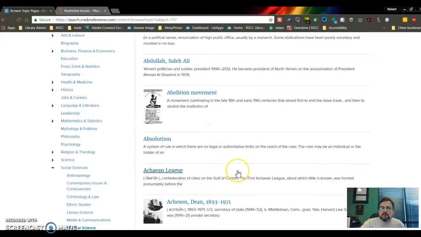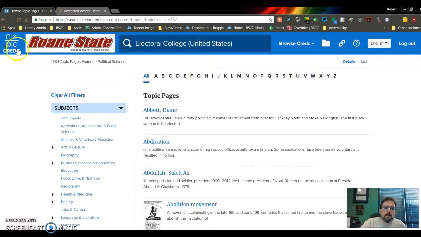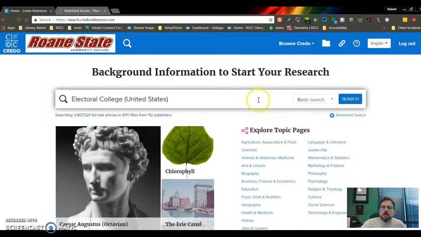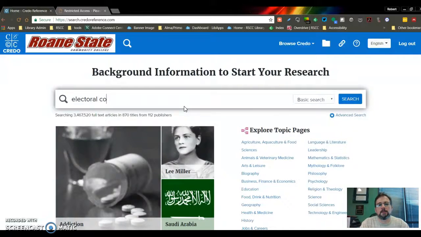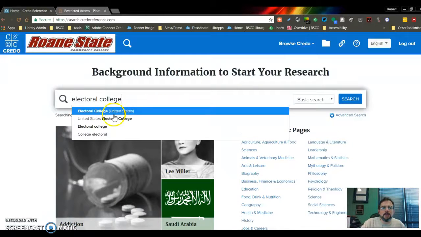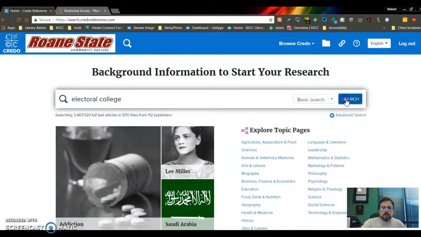So that's meant to give you a sense of what CredoReference is and what it's about. Quite honestly, most of the time when I use CredoReference, if I've got an idea of what I'm searching for, I will do a basic search for my topic. So I'm going to do a basic search on Electoral College. I've got to spell it right. And when I do that, I'm just going to click the search here.